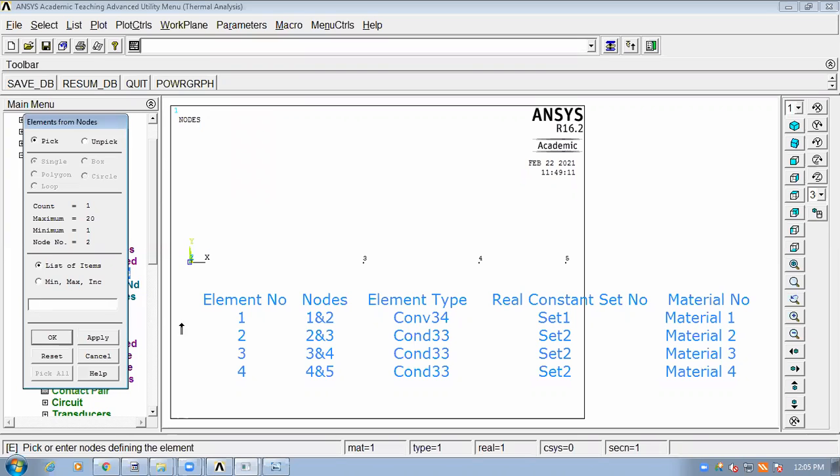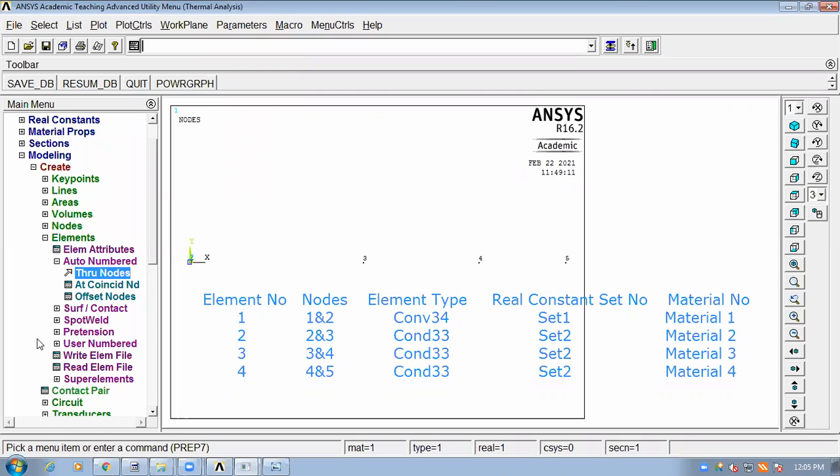Now I have finished with this one, so I'll click on okay. Is it okay with this one? So element number 1 is formed, right? Clear? Now we need to go for element number 2.